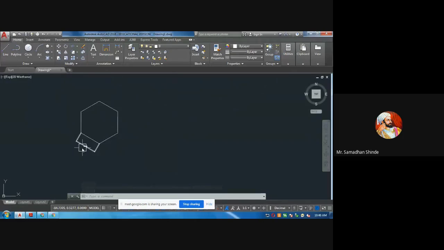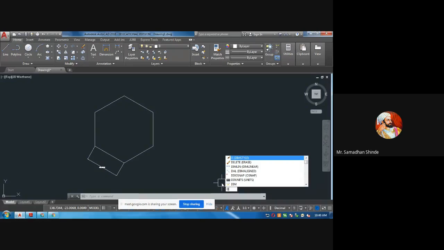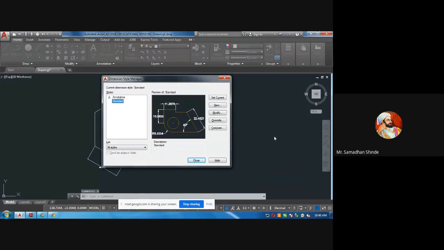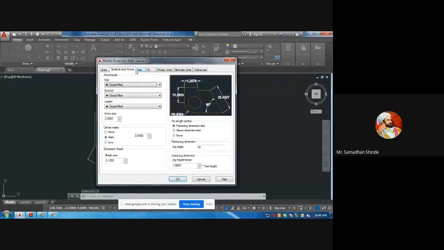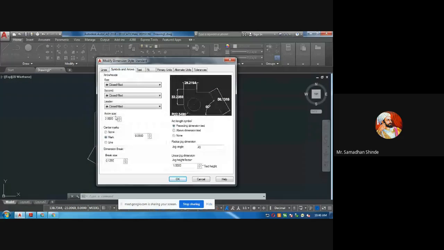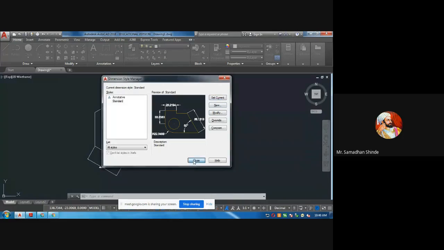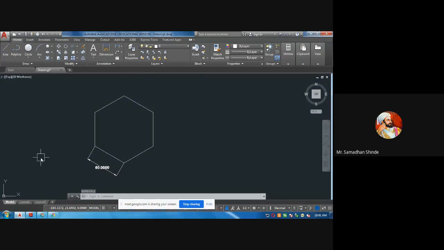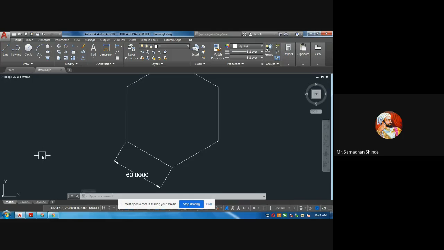Okay. Still if you want to increase, it is still not visible. So again D, enter. D for dimension, modify, text. Here you can press. Suppose I have given text height as 5. Symbols and arrows 5. Okay. Set current, close. So now it may be possible. Just check. Now this dimension is 60. Related to dimension, keep in mind, whatever you want to do related to dimension, you can simply click D, enter.